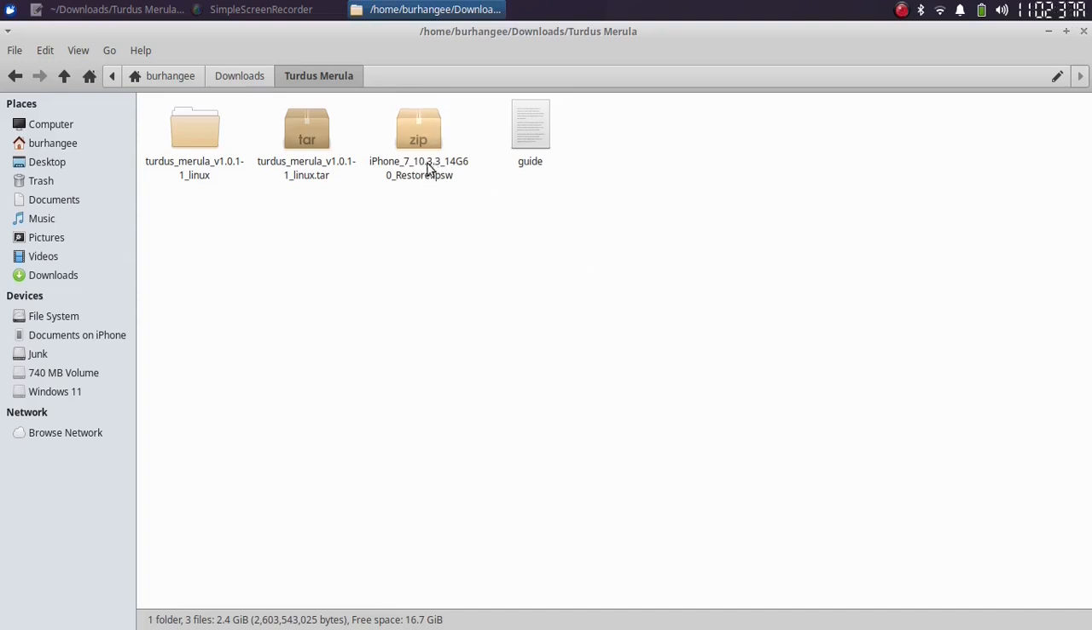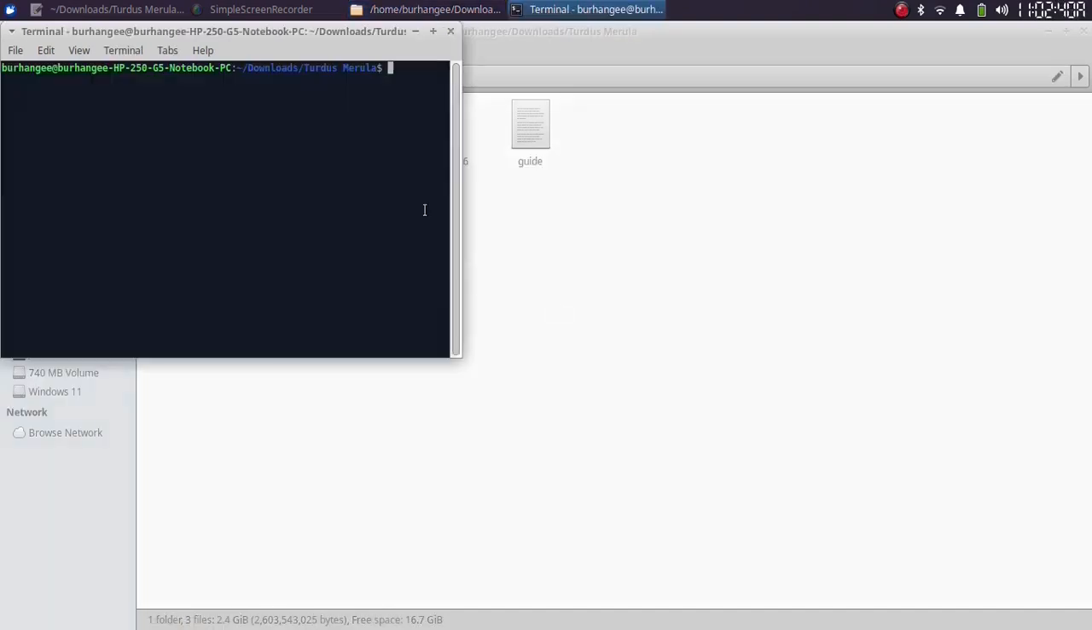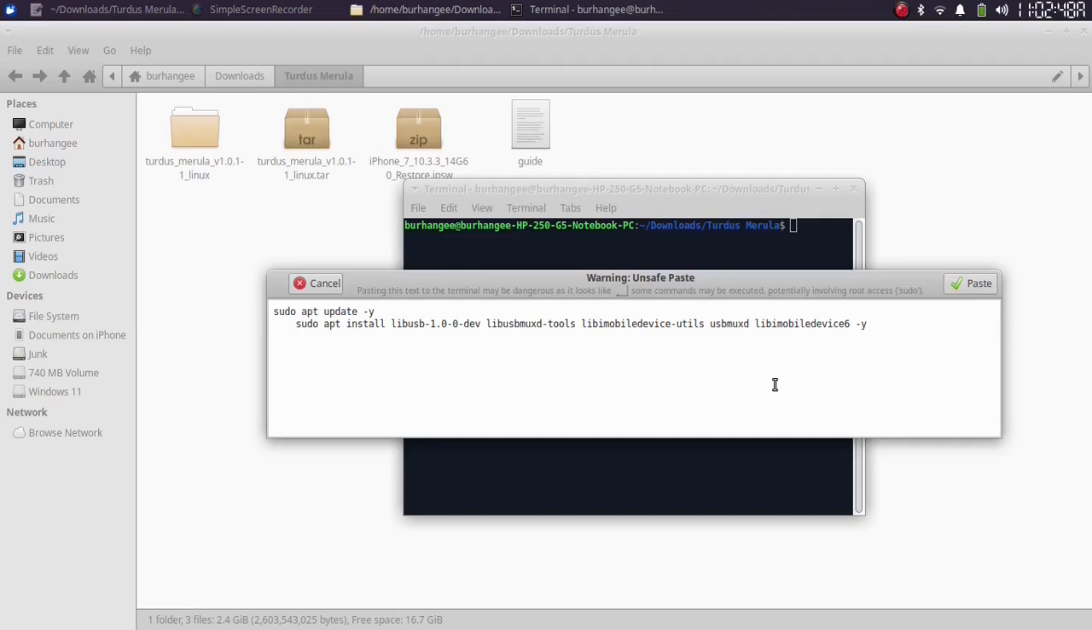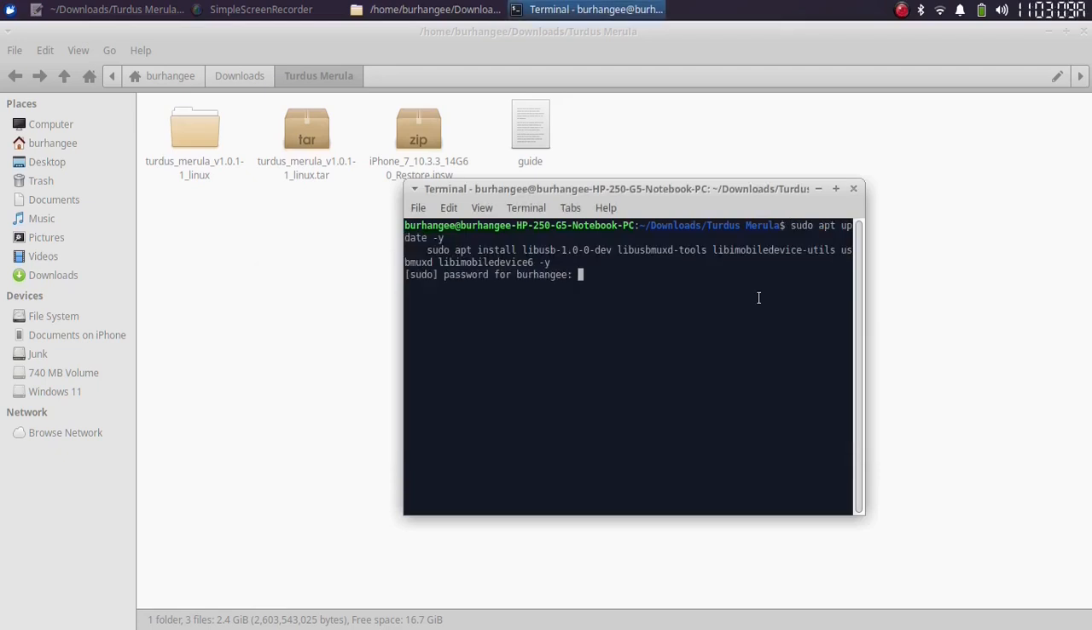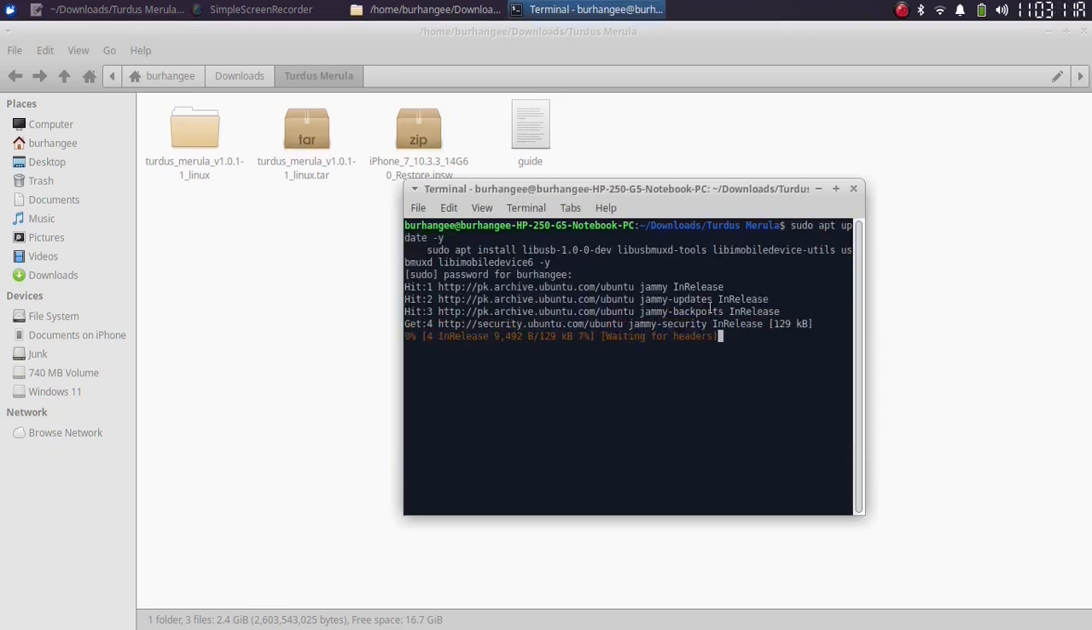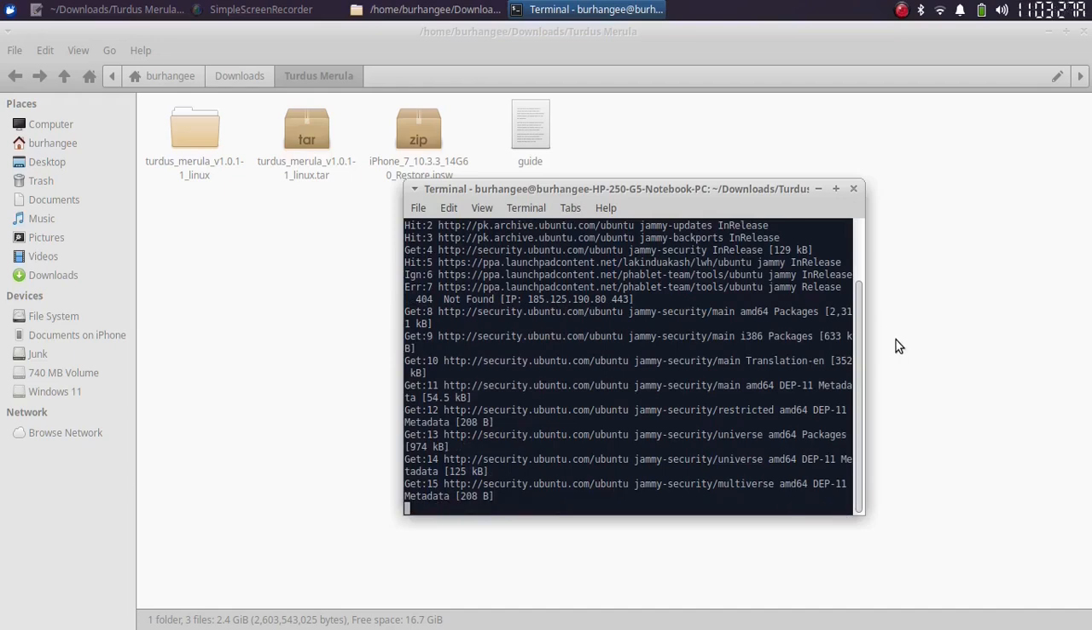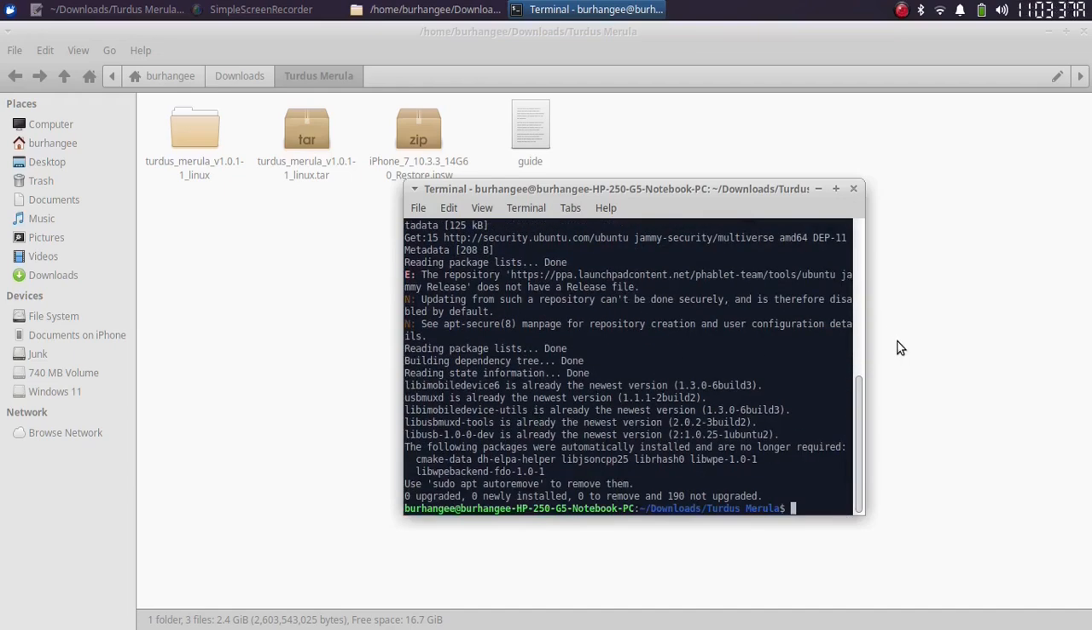Now, after you get the IPSW, right click, then open a new terminal, and then you will have to install some dependencies to make it work. You will see all these in the written guide at the link in the description or in the pinned comment. You can simply paste, press enter, type in your Linux password, and press enter again. Once the process is complete, you are good to go. You can close out of this terminal.